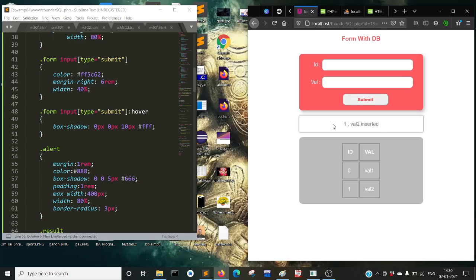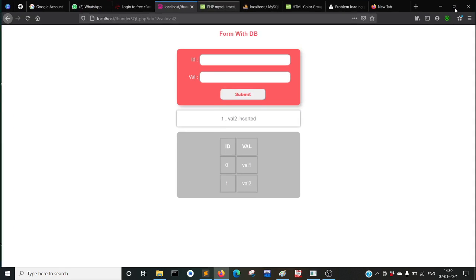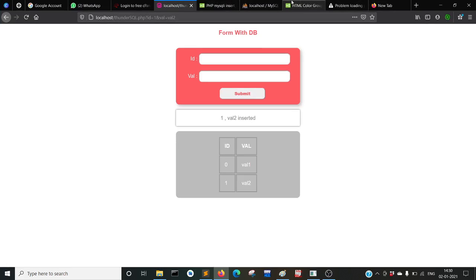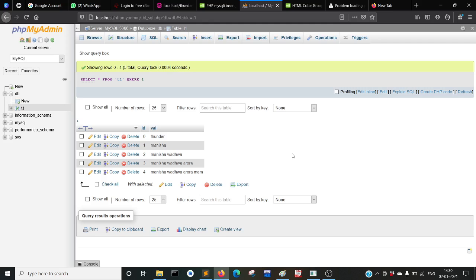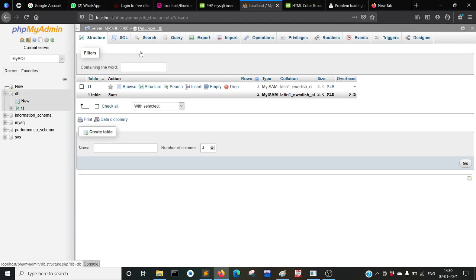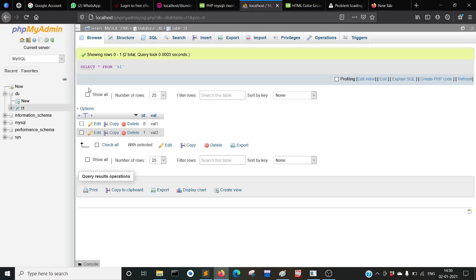So it is running on the local server, that is, I am using WAMP here. I must also show you the structure of the table. For now, where is my phpMyAdmin? Yes, here. By default the password is root, and I'm using the database DB, and the table name is T1, and accordingly my queries must be modified if I change the table name. And yes, here are two fields, that's ID and val.